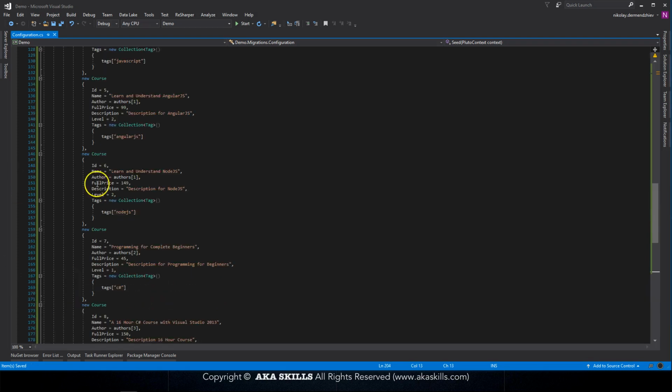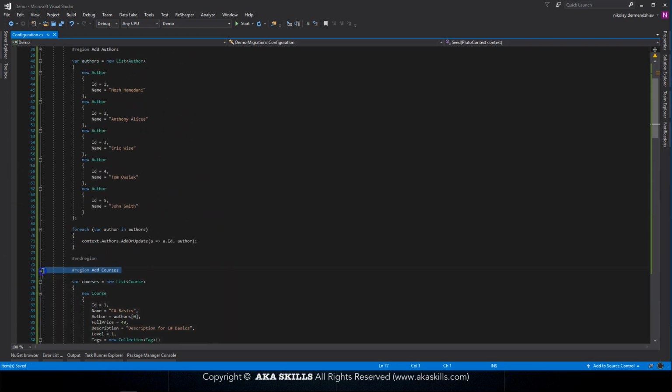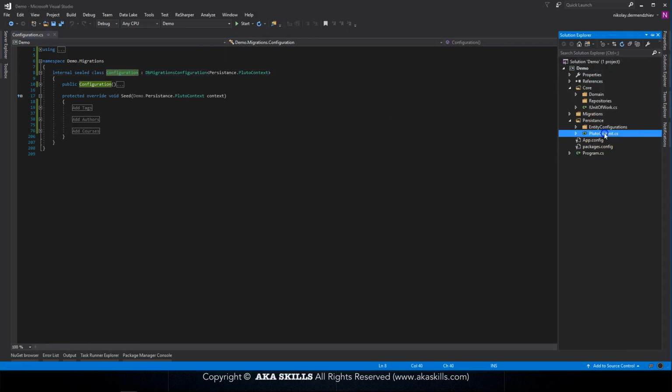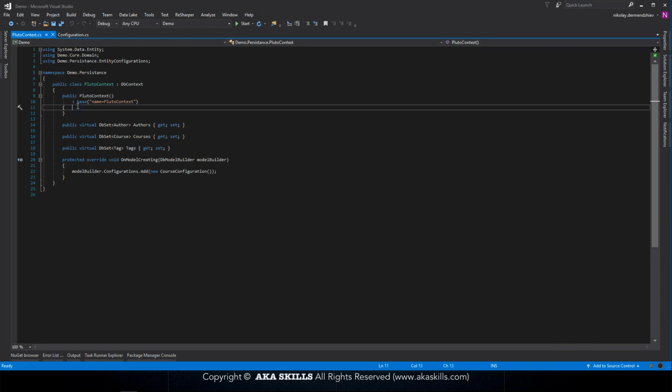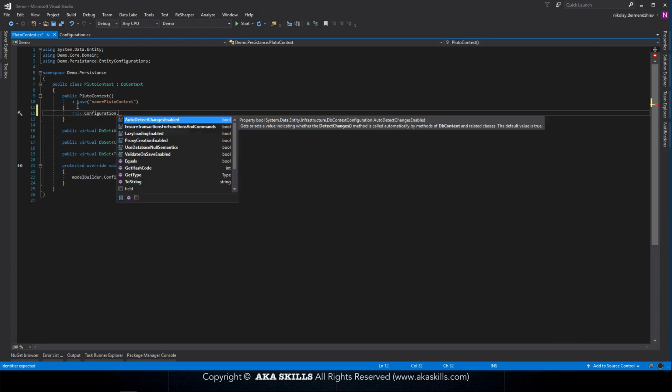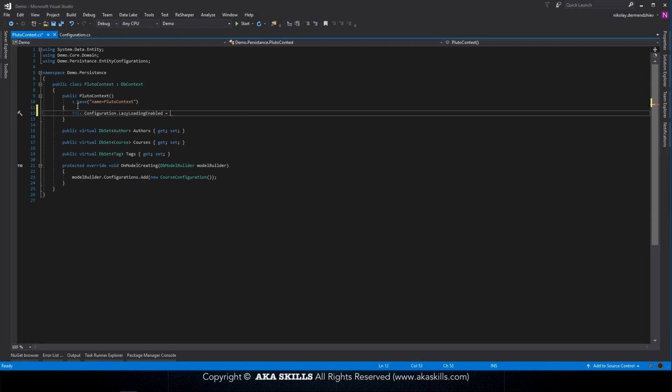Okay, good. So we have our code for seeding, and now there is only one more thing left, and this is to register our configuration inside our DB context. So I'm going back to the context, and inside my constructor I would say this.Configuration.LazyLoadingEnabled is equal to true. And so far, that's what we need to have to make these things work.